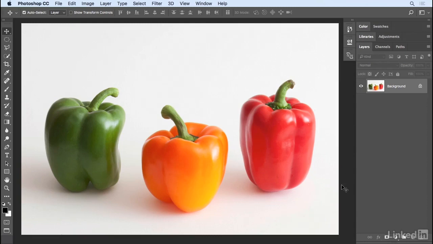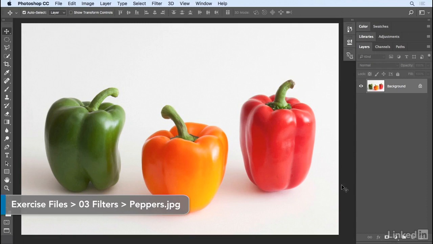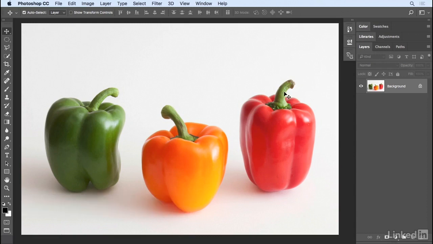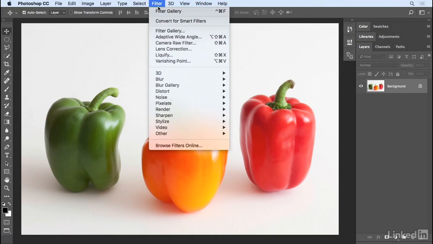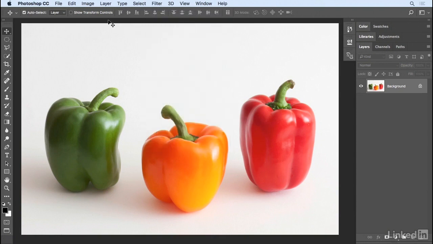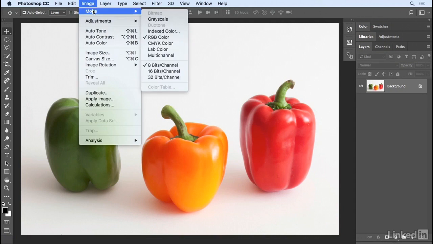A lot of the filters that emulate the traditional drawing techniques are found under the filter gallery. Now, a cautious note here: if your image is in 16-bit and you select the filter menu, filter gallery will be grayed out. It'll be inaccessible, and that's because in order to apply filter gallery, you have to convert your images to 8-bit. And you can do that using the image menu and then mode and then 8-bit.